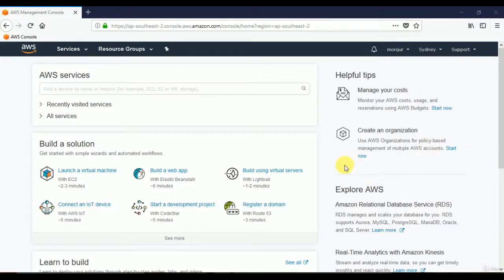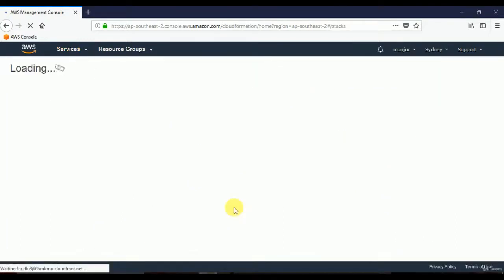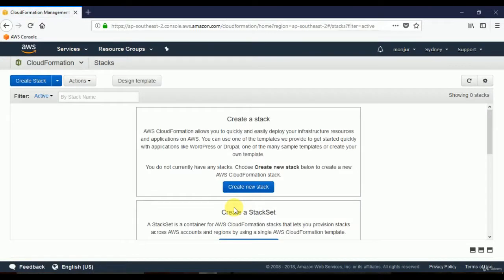Hi, in this video we'll talk about CloudFormation Designer. So let's get started. From the AWS console, from the home screen, we'll click on services and we'll go to CloudFormation, and here we can design our template.